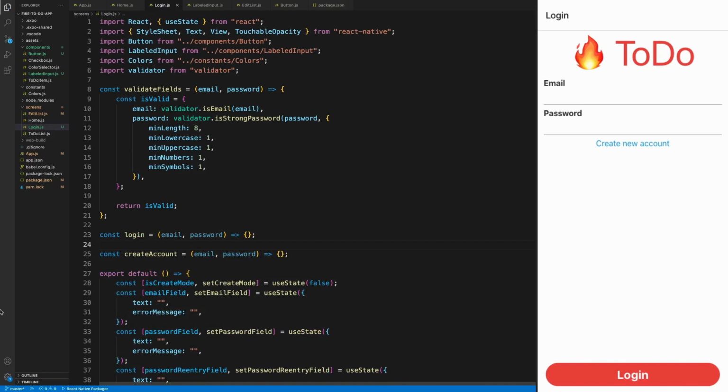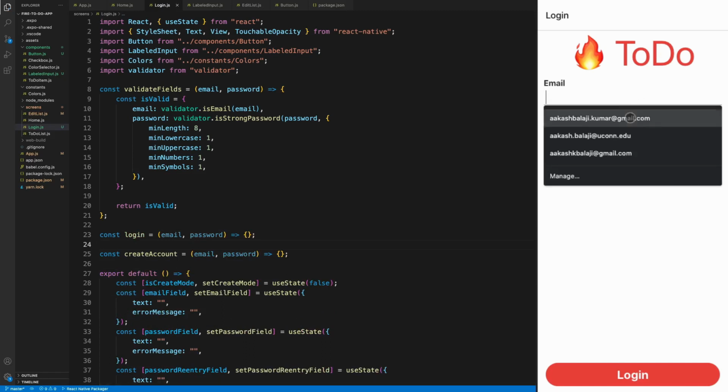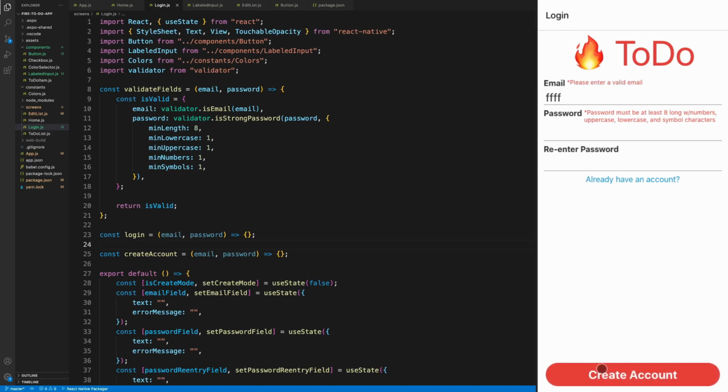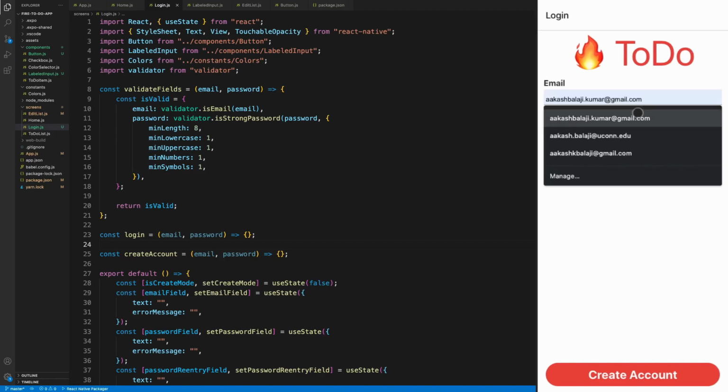Okay, so let's go check that out. So we're in the login page right here. Let's switch it to create new account. I'm just going to type in a random string of letters. We click create account. It says please enter a valid email because this is invalid, and also the passwords don't make sense. So let me go enter a valid account.